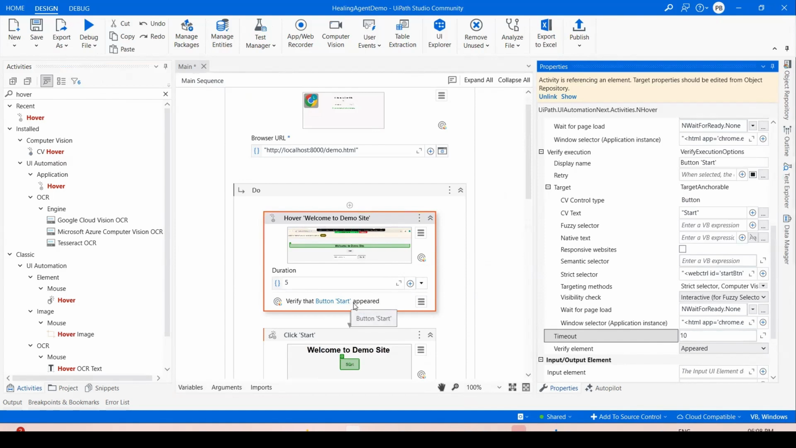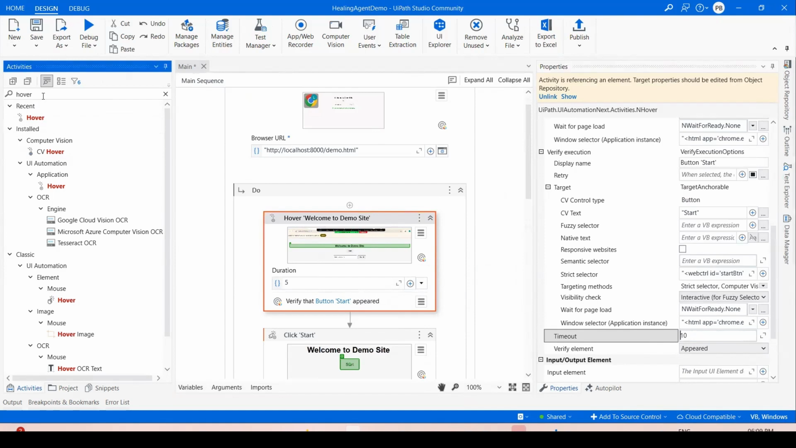Now, providing these timeouts will help you to perform a retry mechanism. Basically, the verifying activity gets retried. The same activity gets retried that number of times, which means, for example, 30 seconds divided by 10 is equal to 3, so 3 times it's going to retry the hover activity, click activity, type into, even send hotkey. Let's see send hotkey, what all properties we have.